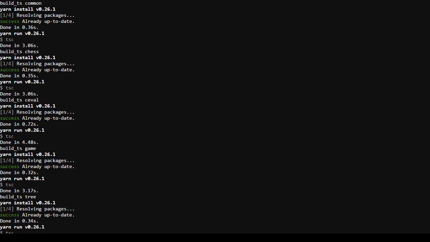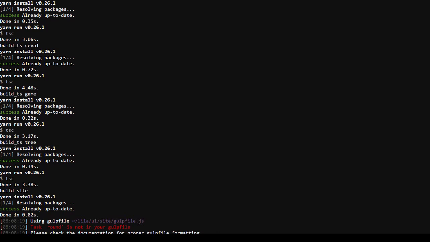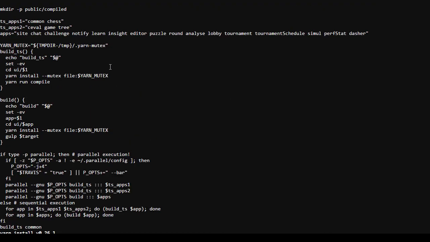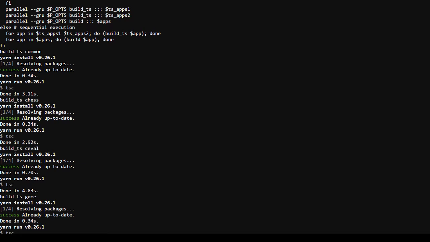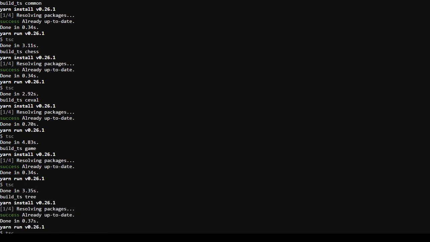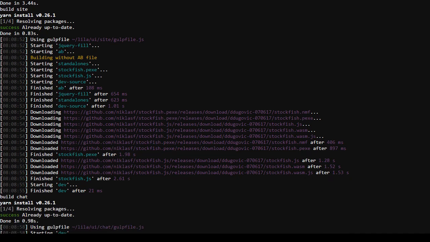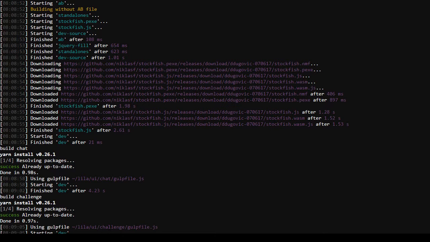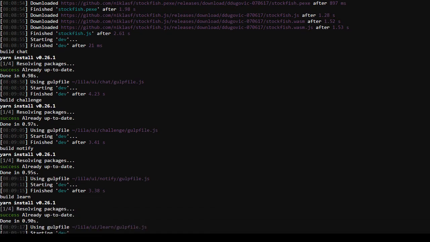Details, details. Task round is not in your gulp file. Okay, let's just do a build then. These are all the apps, like site, challenges, chat, challenge, notify, learn, insight, and so forth, all the apps, so to speak, that it's building as parts of the UI. And then I guess gulp is used to obtain the resources, and yarn does the build. So somewhere in here we'll see a gulp for a round, and then attempt to build the round module. And hopefully gets chessground from the correct place for this purpose.